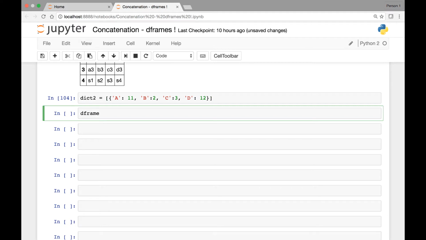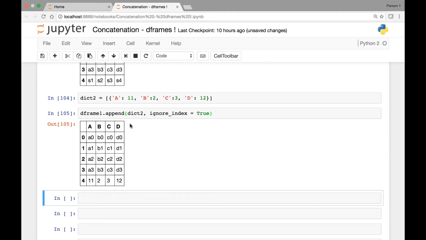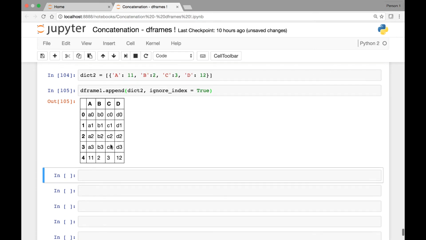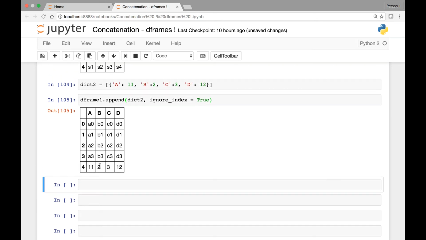So if I call my data frame 1 object dot append, we can pass the dictionary2 object that we just created, and then pass the ignore_index argument, and I'll set that to be equal to True. If we run this, we see that a new row is added. So our dictionary keys serve as the columns, and then the values are added, 11, 2, 3, and 12.